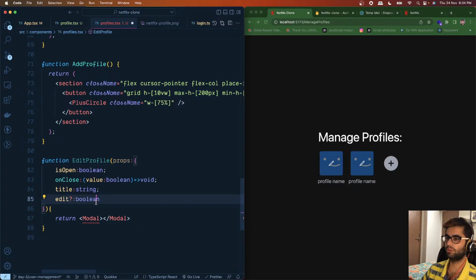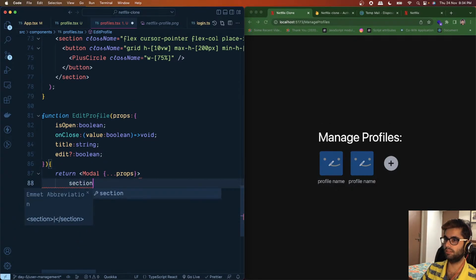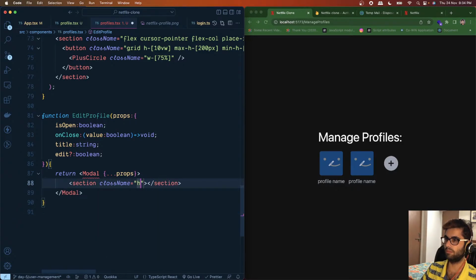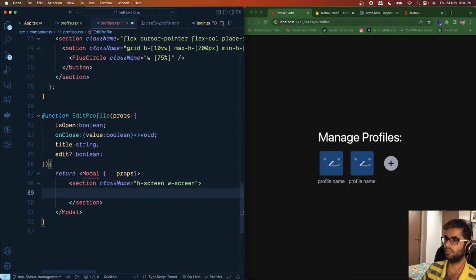So we will use this, when we click on add new profile, in that scenario also we will be using this same dialog. And then basically we'll say dot dot dot props, and this is going to return a section which is going to take up the entire screen, and the width is also going to be of the screen size.